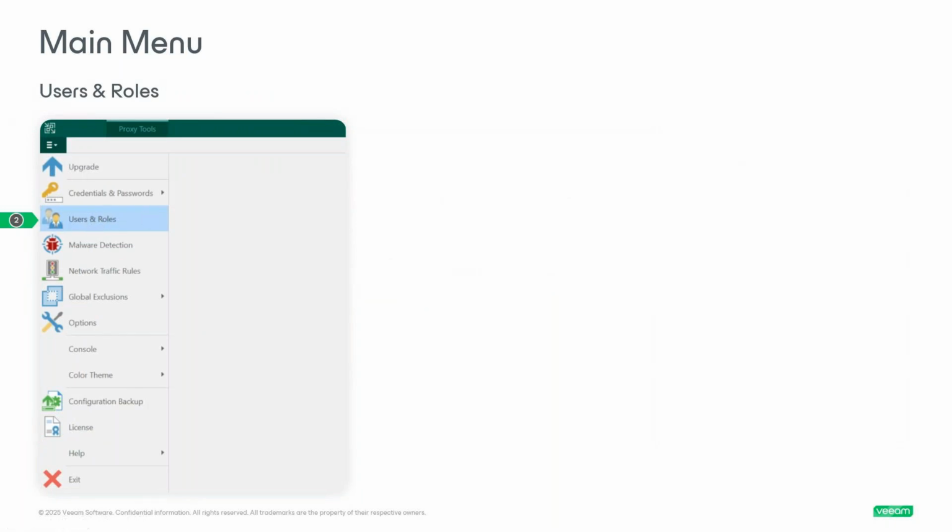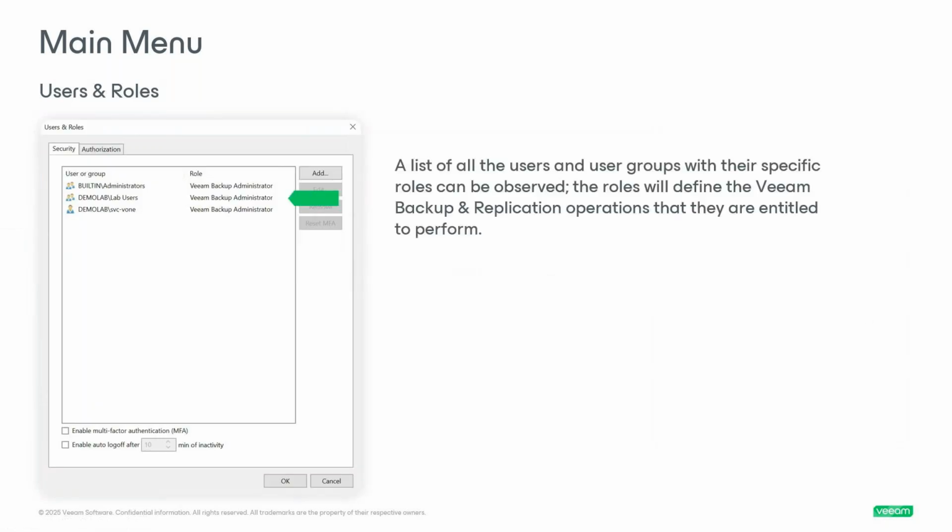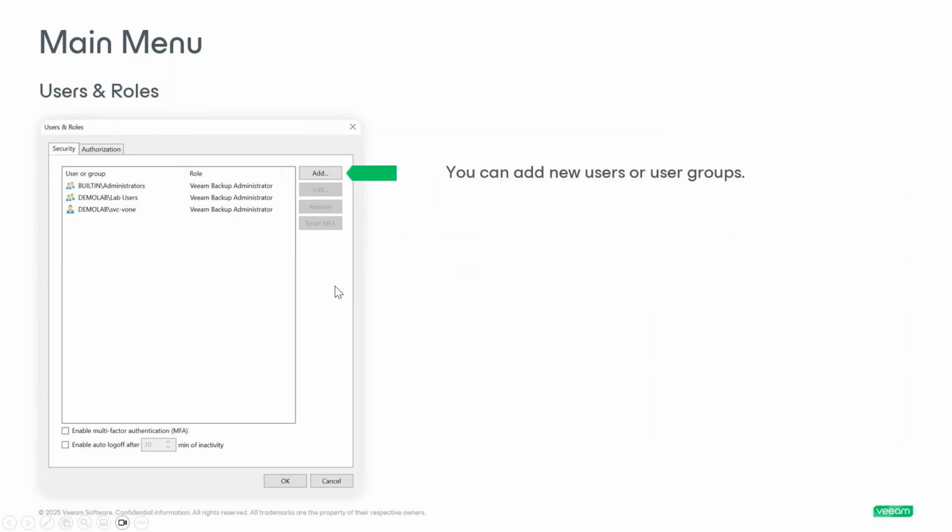Second on the tab, there's users and roles. You can specify users and admin users that will be accessing the console and manage their credentials. You'll be able to add them per group or individually under the domain dash username format. So here you can see a few user groups that were added. On the same page, you'll be able to assign multi-factor authentication to them, which we can discuss a bit further.